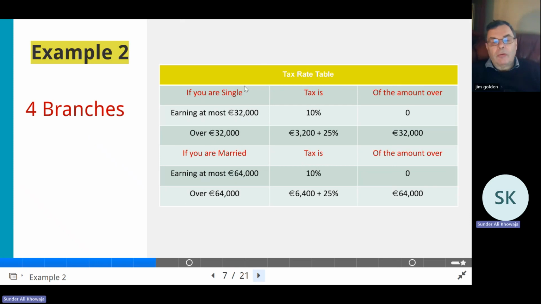So this is the example of four branches, which we have studied in the previous slide. If you are single, earning at most 32,000, the tax is 10% of the amount over. Because it is less than 32,000, there will be no amount over. If it is over 32,000, then the tax will be 25% of the amount over 32,000.